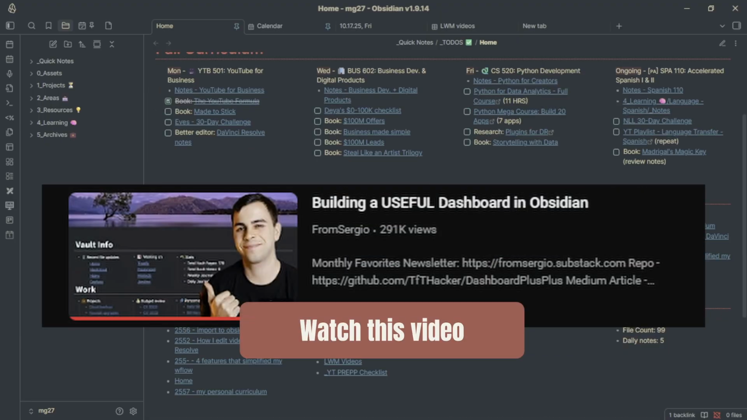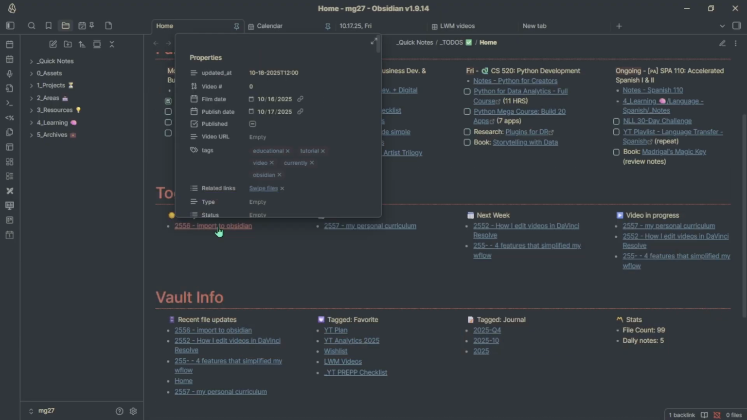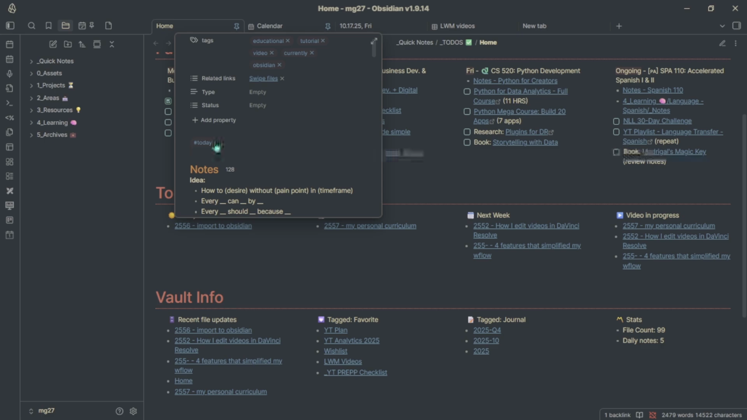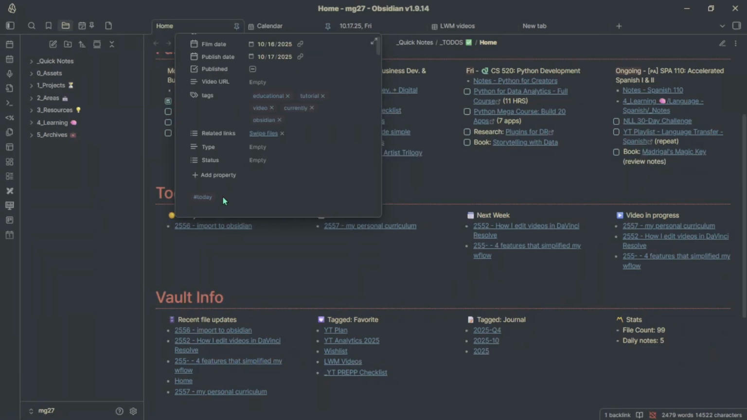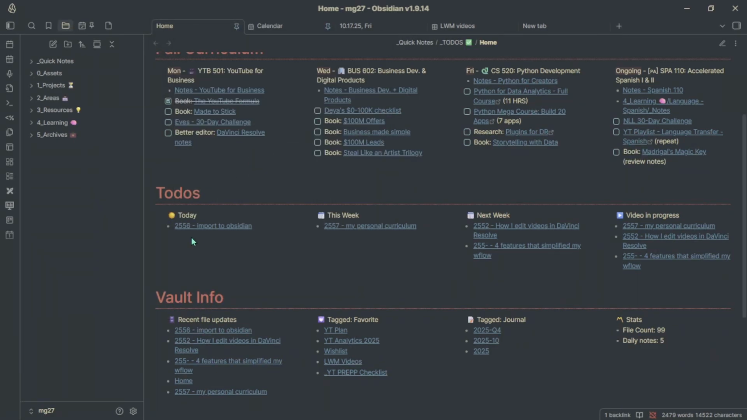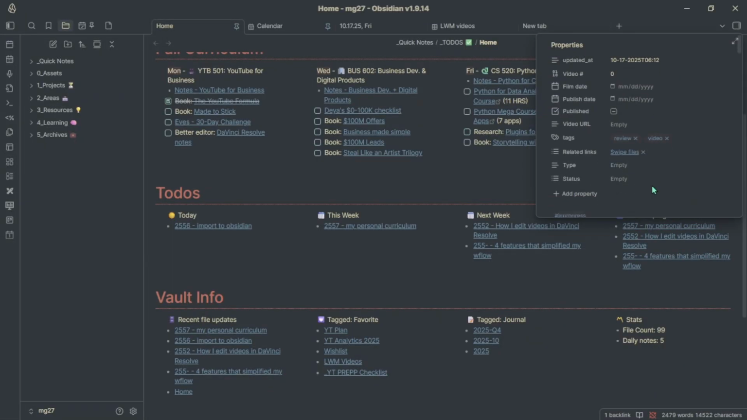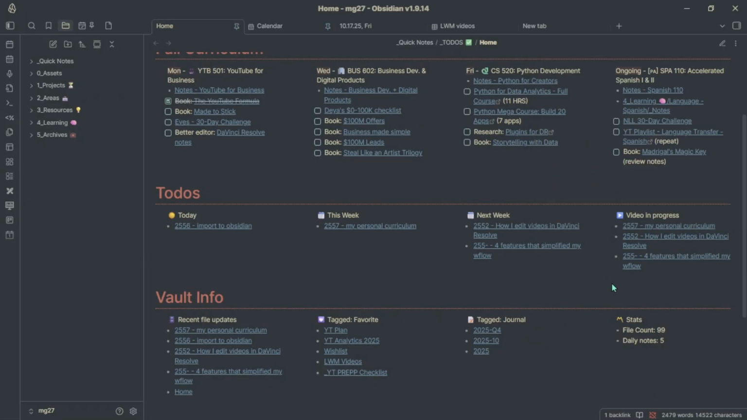Using the page preview feature I talked about, I can hover over a file and add a tag to this file. For example, this one is tagged today. It'll show up under today. I have another tag for this week. So anything tagged this week will show up under here. Then there's next week, and then in progress. So anything tagged in progress will show up under here.